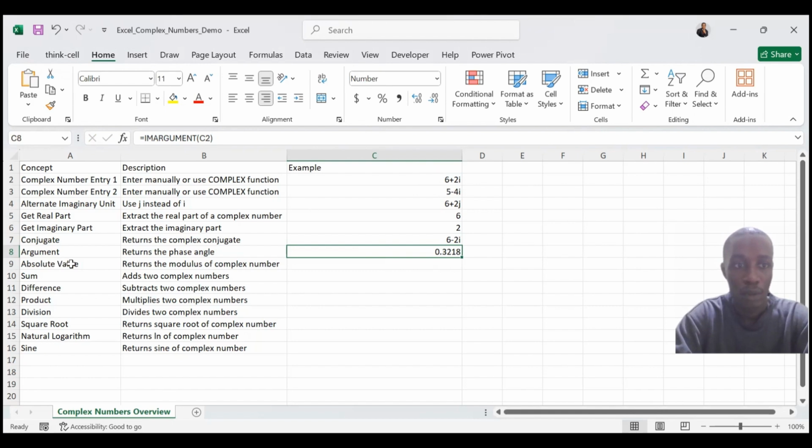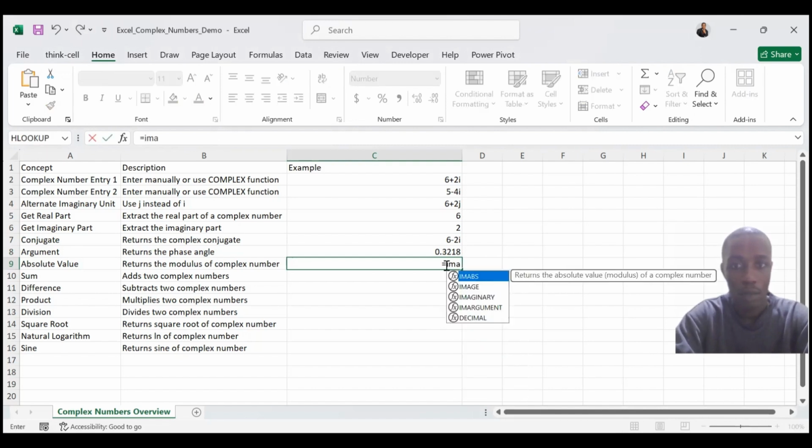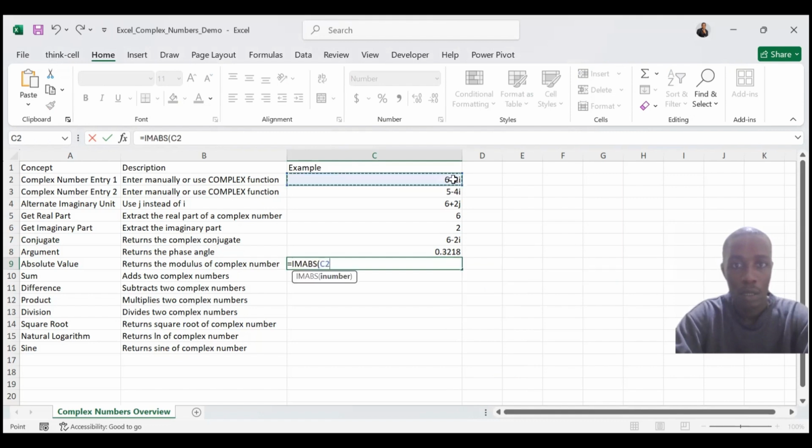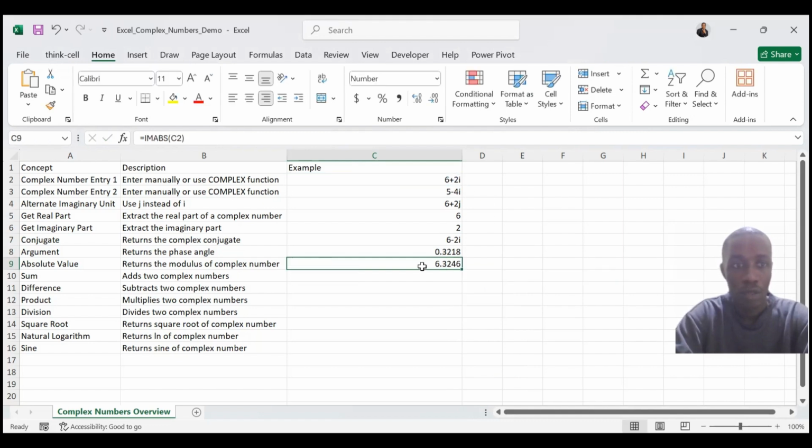We can return the absolute value as well. So we return the modulus of the complex number. Which function do we use to perform this operation? We are going to be using the IMABS for this. So I'll enter IMABS and I'll still select this C2. And this returns our absolute value, okay, the modulus of this complex number.